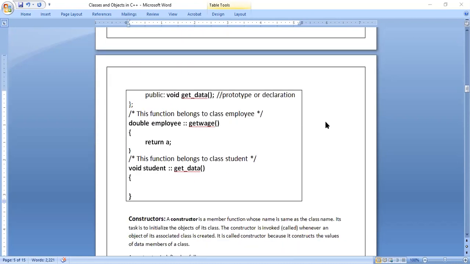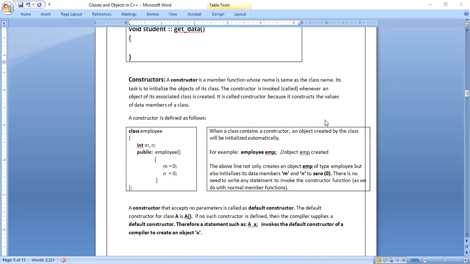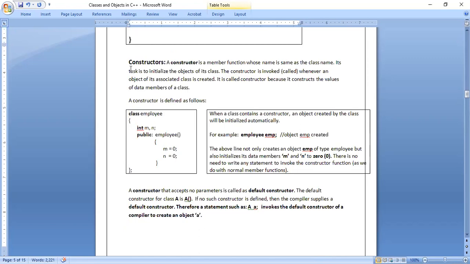Okay. So now we will move to the next topic, constructors.